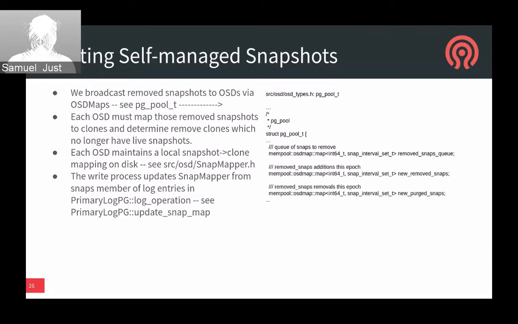There's a tricky component here, though. Because snapshots apply to many objects and not just one, we need a way to map a pool's snap ID to all of the clones within that pool that are kept around because that snap is still alive. To do that, we maintain a look-aside index in persistence on disk called the snap mapper. See source OSD snapmapper.h for more information. It gets updated online as part of primary log PG log operation, update snapmap.